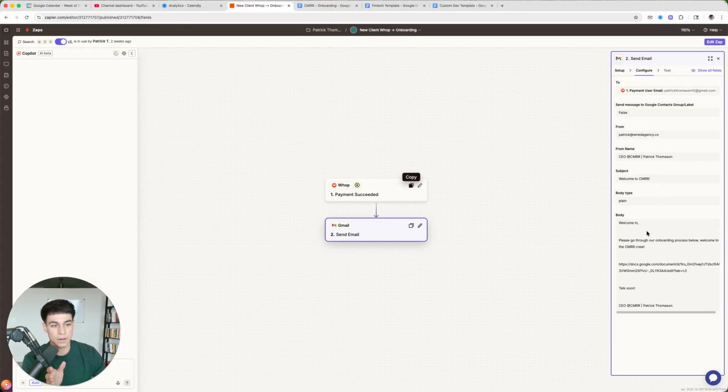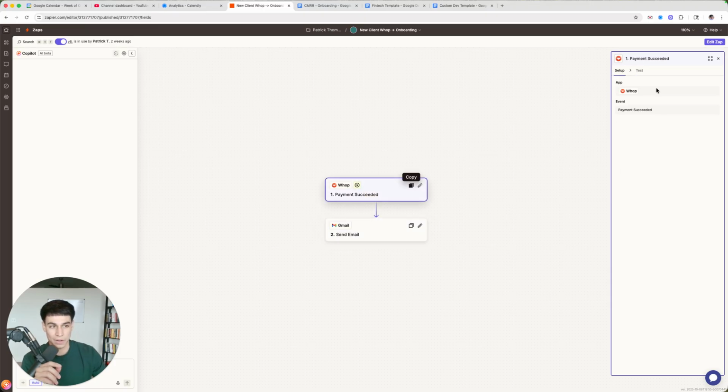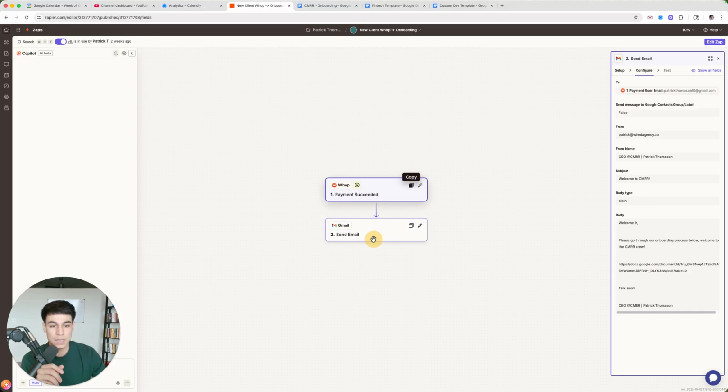So as you can see right here, I have: welcome in. Please go through the onboarding process below. Welcome to the CMRR crew. Okay. This is an automated email that's set up in Zapier after a payment has succeeded. It goes straight to that payment user's email and they get to click this link and they get the onboarding form and access to it.